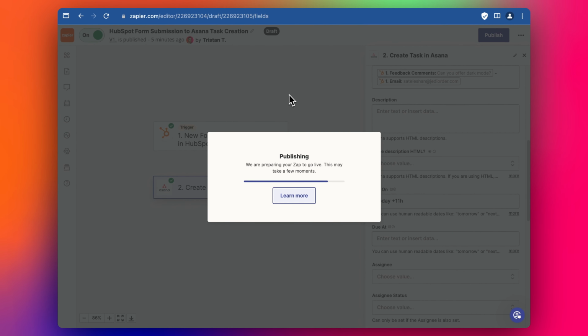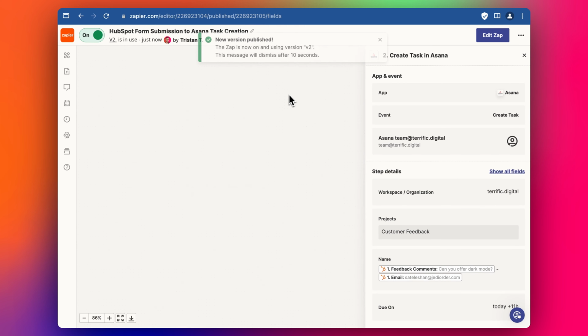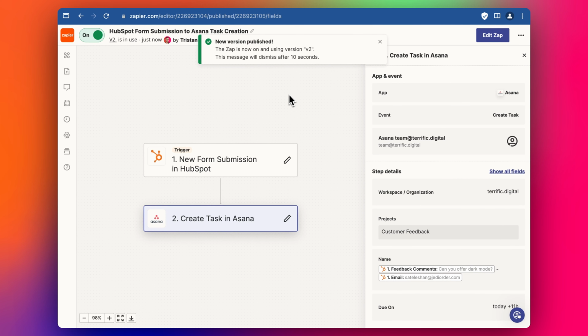I'll follow up with another video tomorrow regarding the other direction. So how to send details from Asana through Zapier to another software or another technology, another platform like HubSpot as well. So in this video we've set one up to go from HubSpot into Asana. The next video we'll do the reverse of that.